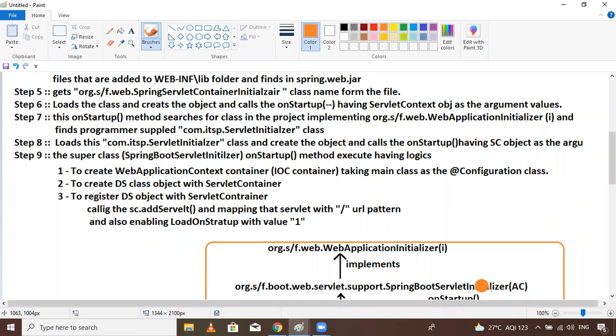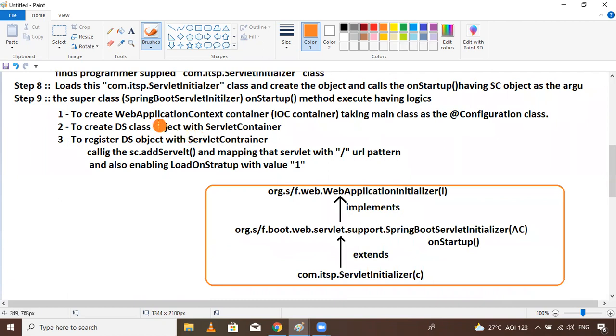The super class SpringBootServletInitializer's onStartup method. The super class SpringBootServletInitializer's onStartup method executes the logic. Which logic does it have? It creates the web application context container, taking the main class as the @Configuration, creates the dispatcher servlet object, and registers the dispatcher servlet object with the servlet container, by using the slash URL pattern, and also enabling load on startup.